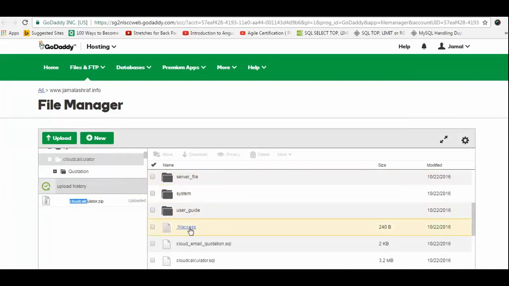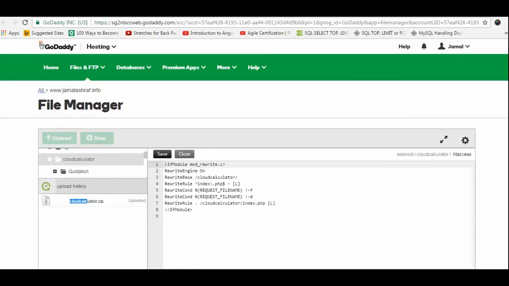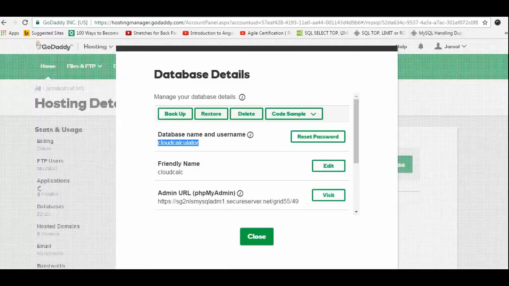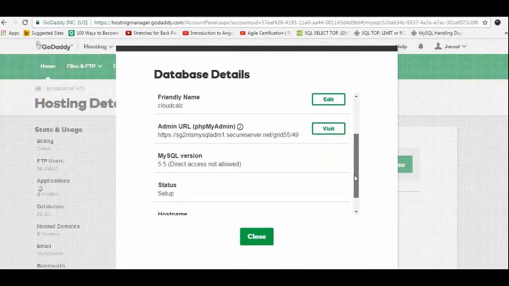Now we need to take a look at this access file. So we see here that it is actually running through cloud calculator. So this is right, because we are going to do the same thing.